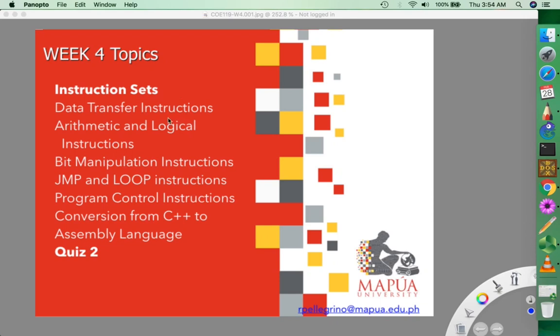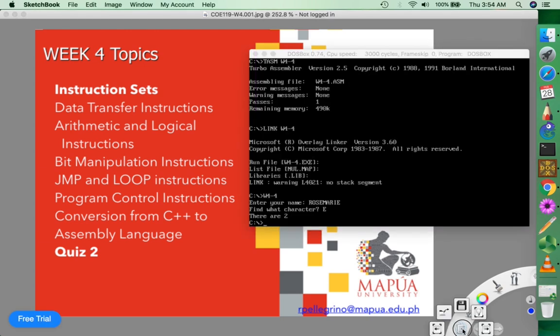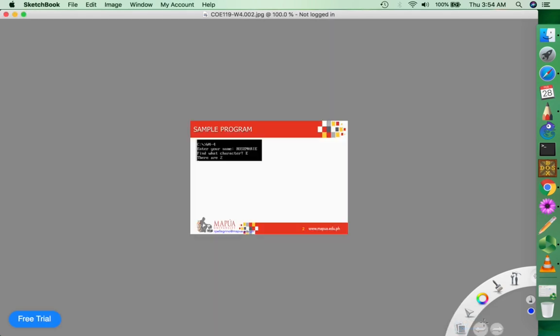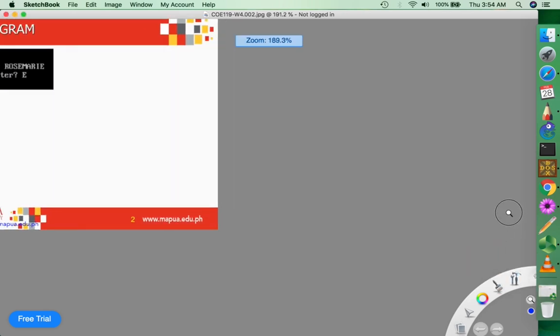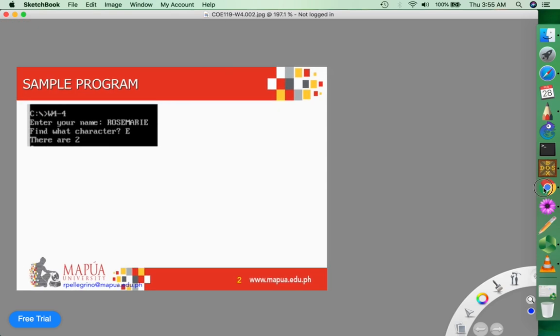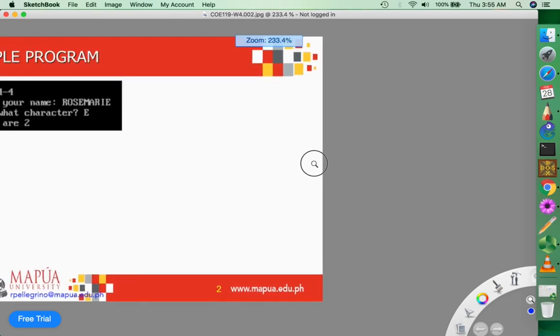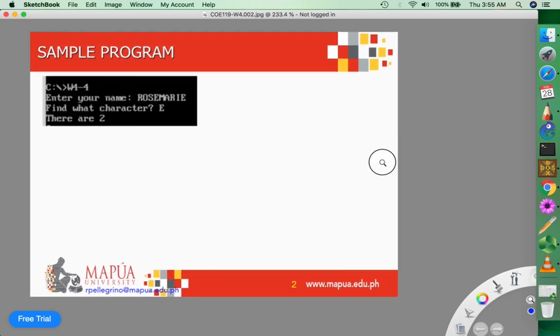to the week 4 topics, which involves the instruction sets like the data transfer instruction, arithmetic and logical instructions, bit manipulation, jump and loop, program control, and of course the conversion from C++ to assembly language. But before we proceed with that, let's have an example of the assembly language program that involves a conventional format.